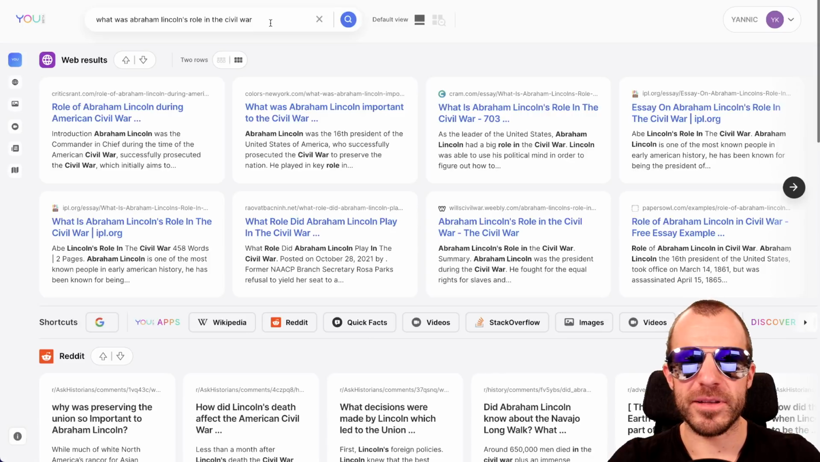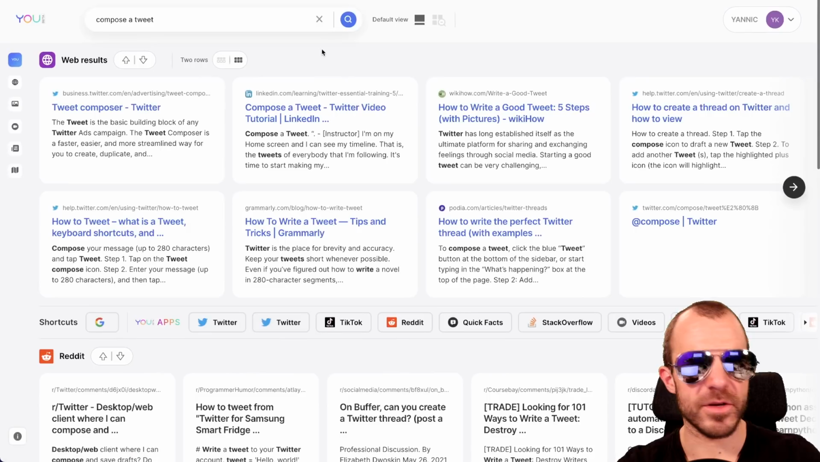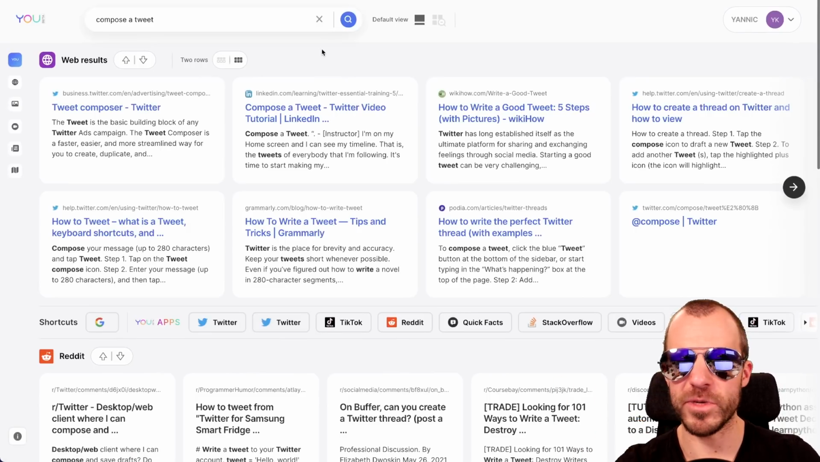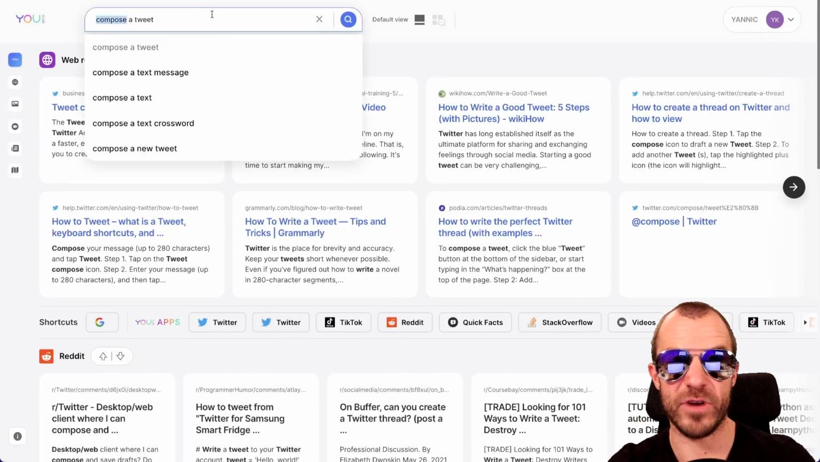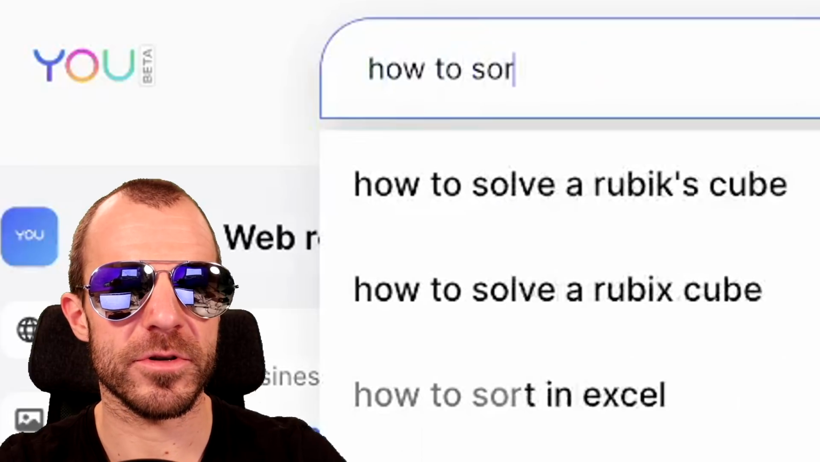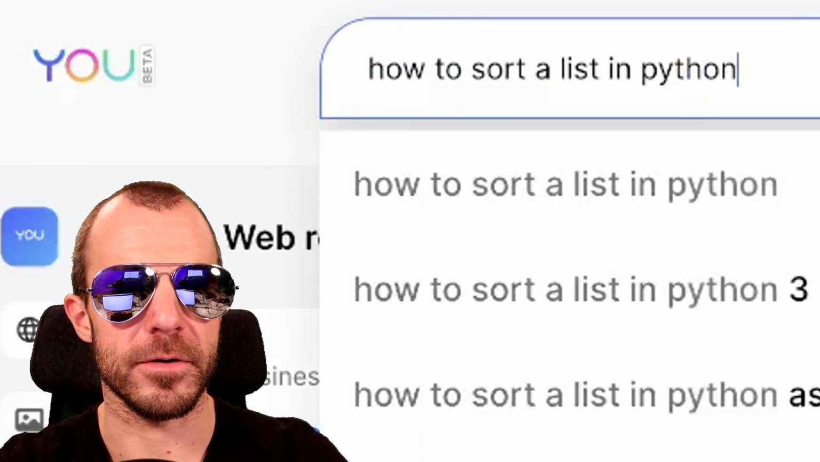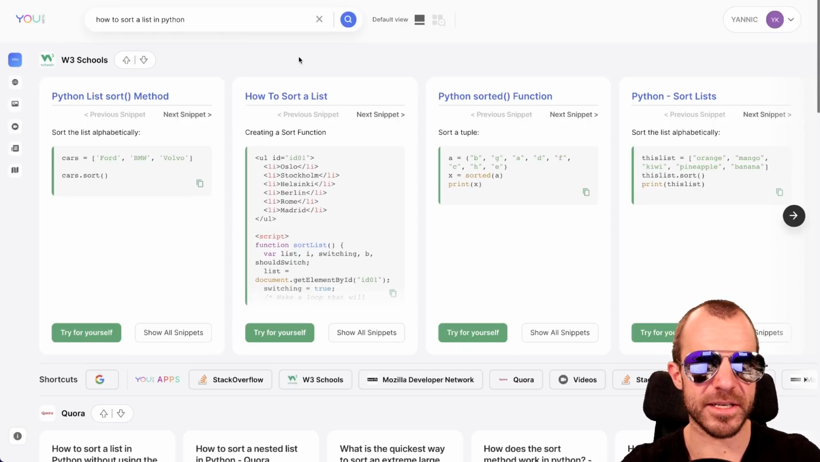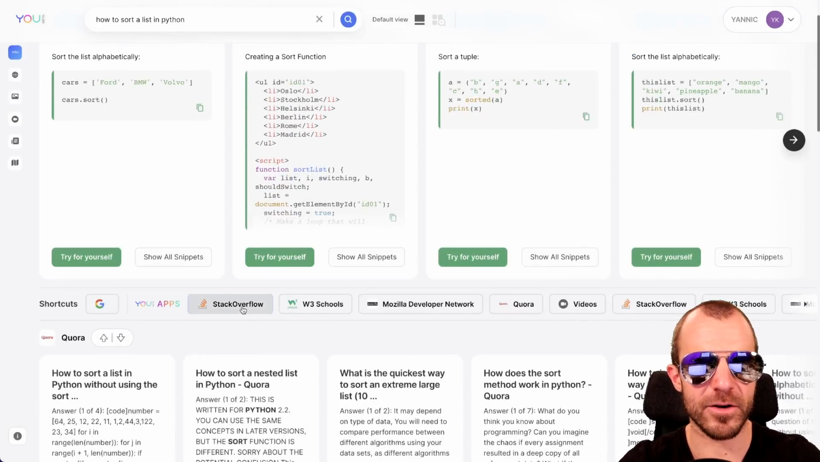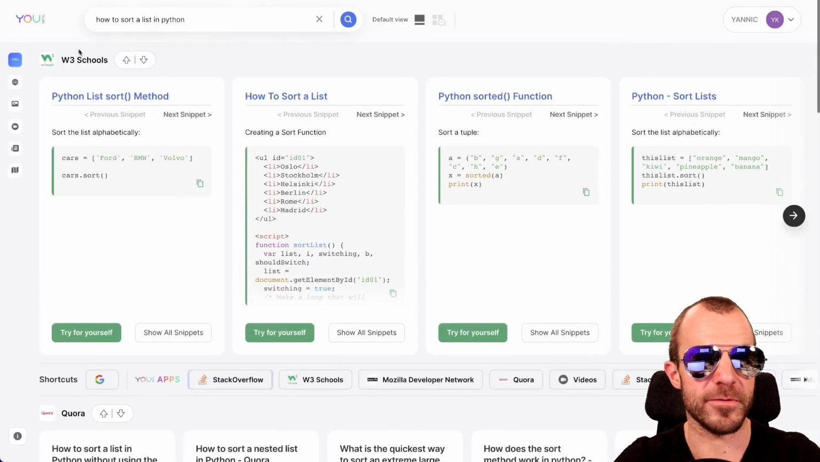So I was also exploring a bit of different features right here. For example, compose a tweet. So I tried this previously. It actually told me to sign into Twitter. So apparently you can write tweets from here. How to sort a list in Python. Now this gets into a little bit more interesting things. They have plugins for Stack Overflow and also W3 Schools.